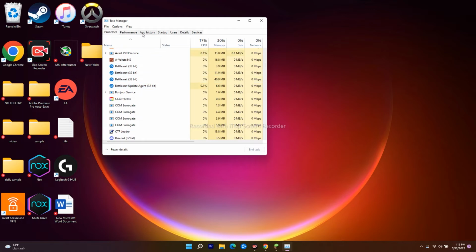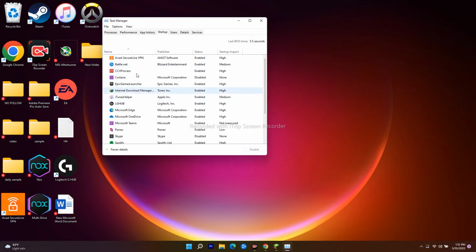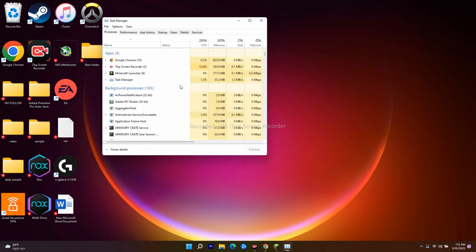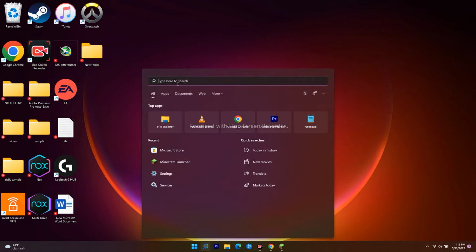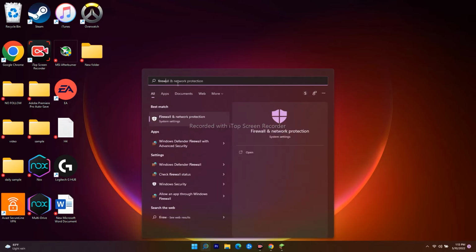In the same way, if you go to startup also, you'll be able to find some of the unwanted things, and you can completely disable them. Even if it's still not working after trying this, I suggest you do two methods which are quite important. The first one is in the firewall and network protection. Just search for firewall and open this one.